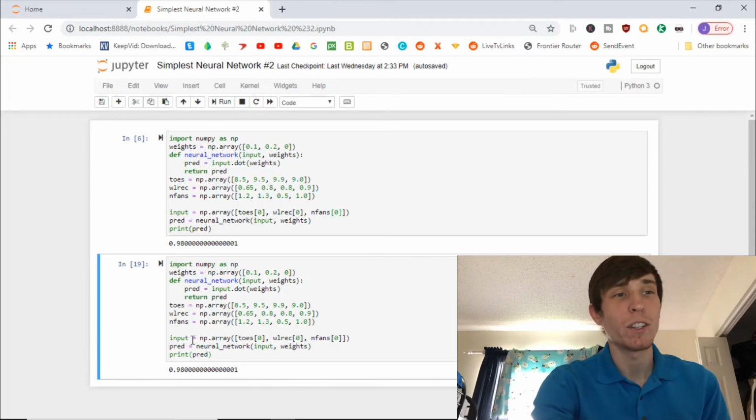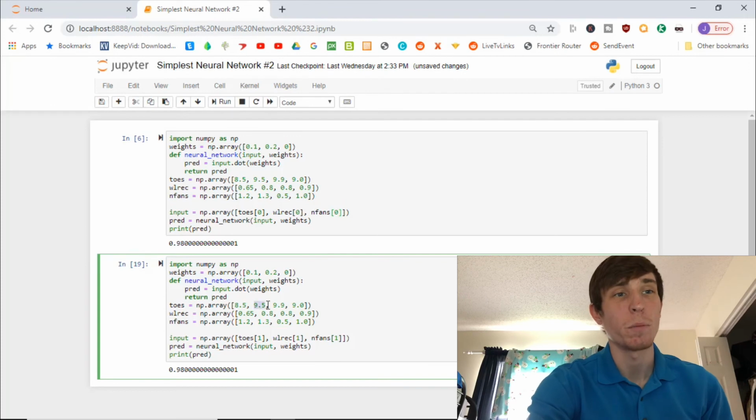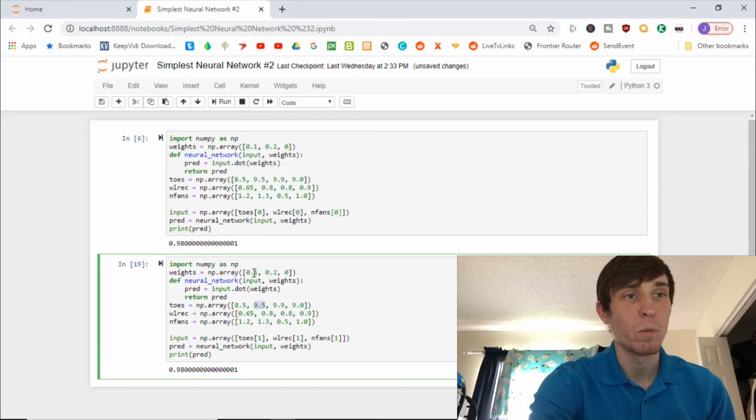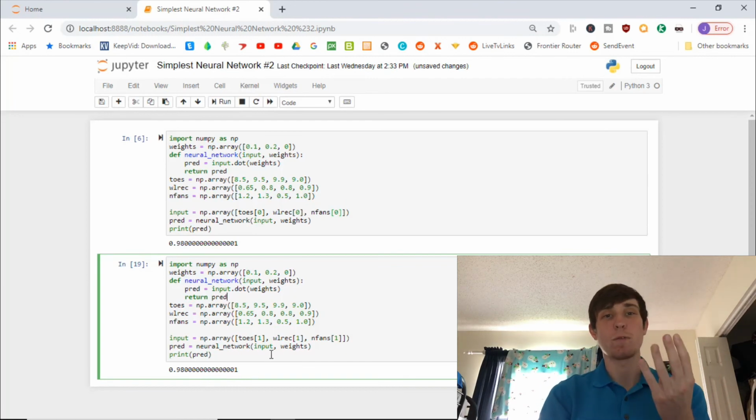Now, if you wanted to change up the input, the different things, if we wanted to put 1, 1, and 1, we would be feeding the input of 9.5, 0.8, and 1.3. So it would be 9.5 times 0.1, 0.8 times 0.2, and 1.3 times 0, and you would add all that up, and that would give you the prediction. Very simple, guys. This is the 4-neuron neural network.